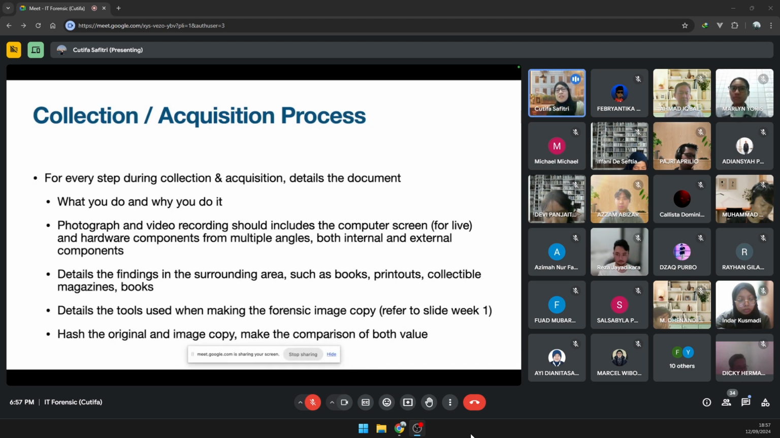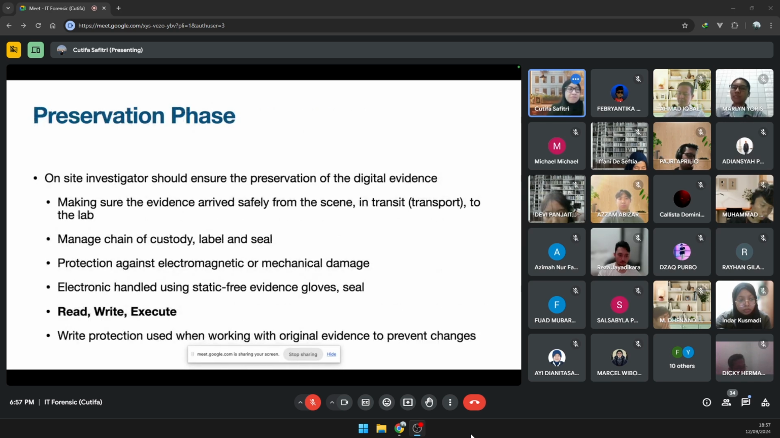Detail the tools that are used for making this forensic image copy. I mentioned some in slide number 1, you can check back. And then you also want to check the original's hash. What is a hash? Let me tell you. A hash is actually a signature. You want to compare the signature of the original file and the copy file. Now we move on to the next phase, which is preserve.